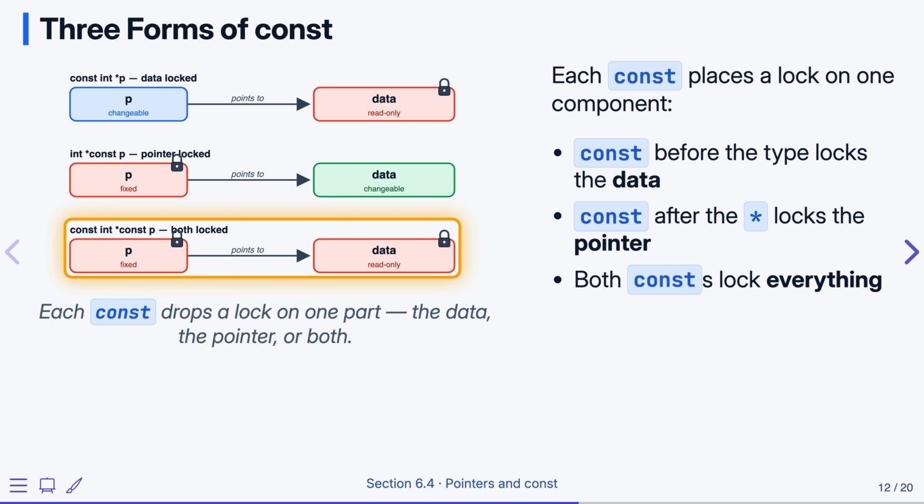The third one is const int * const p. Both const keywords are there, so both are locked. You cannot change the data and you cannot move the pointer. This is the most protected form.